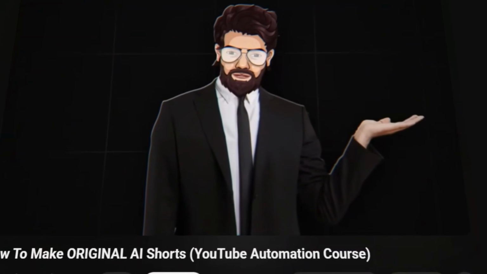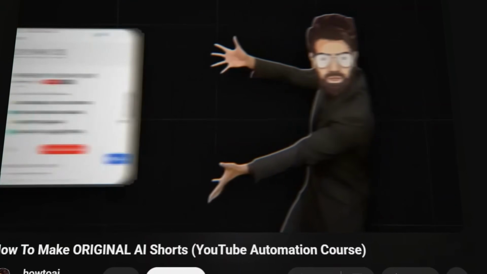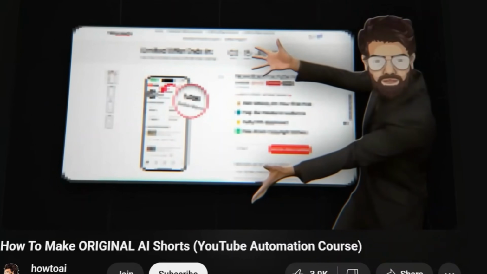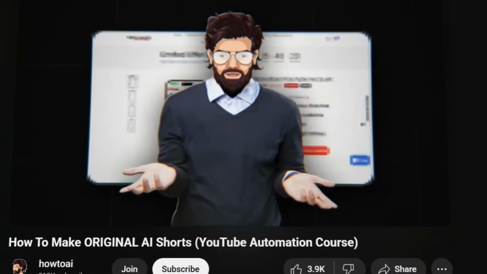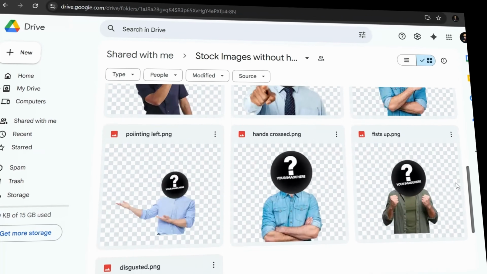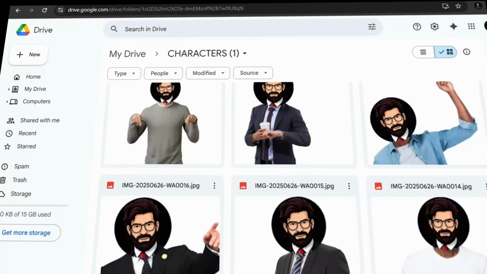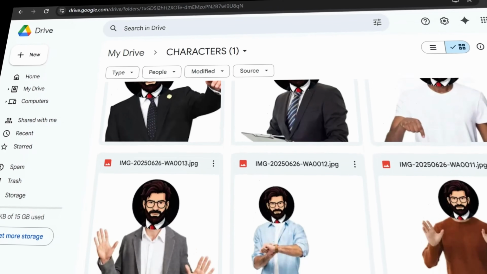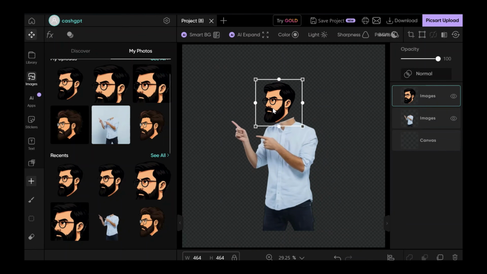If you look closely at the HowToAI character, you'll notice something interesting. His head is AI generated, but his body is a real human body. Luckily for you, I've already prepared a massive folder of characters, already cut out without background. So your job is just to pick the one that fits your style. Now comes the main part, connecting the head and body.